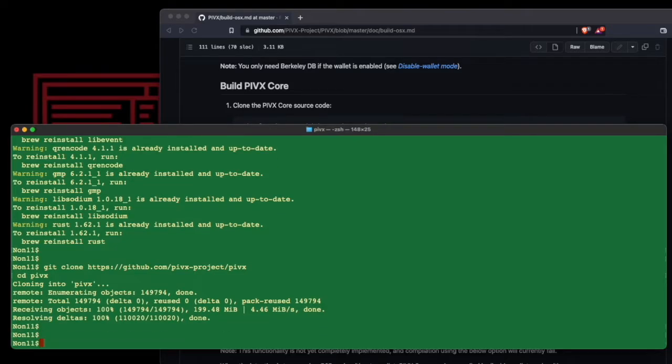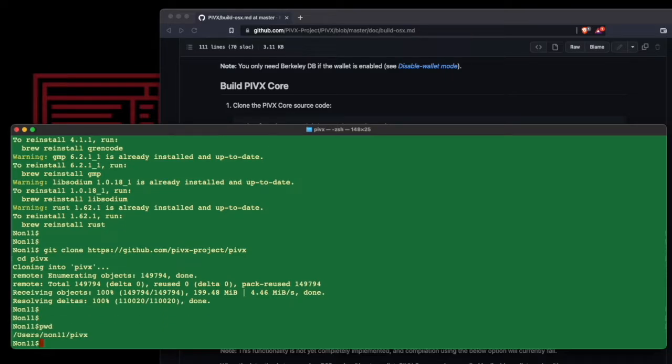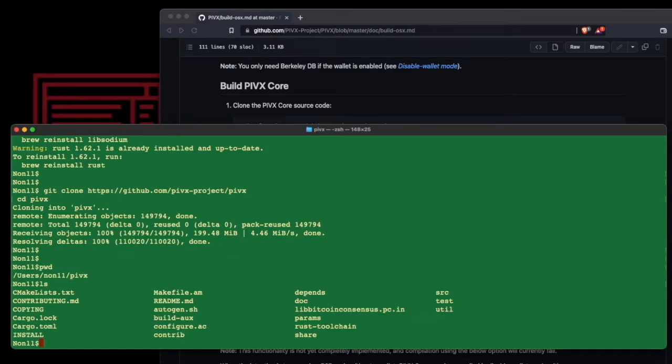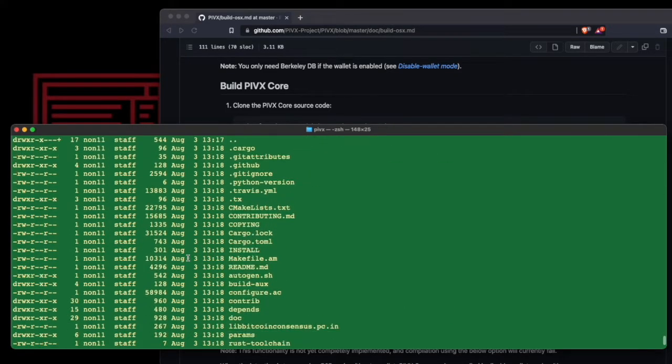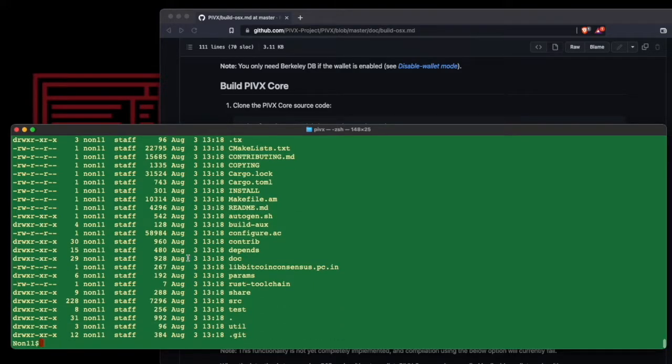Okay, so that's done. If I type pwd, it tells me the working directory. The working directory is PIVX, right under non11, which is my home directory. So that worked correctly. It cloned. If I do an ls, that tells me all the different files and subfolders that are in this PIVX directory.